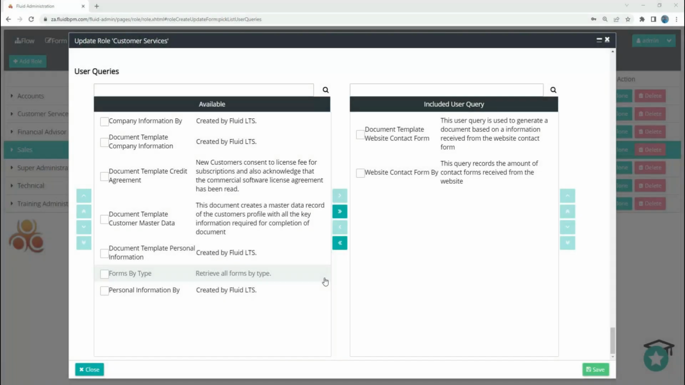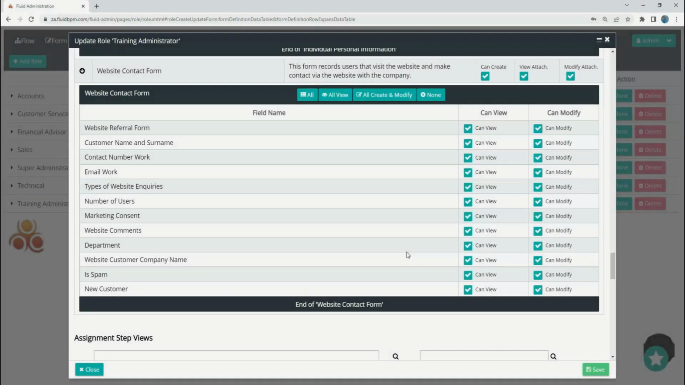The fourth and final section in our Fluid role configuration is user queries. In Fluid, whenever a user query is created, the Fluid role configuration will be updated with a Fluid user query. Our final step of configuration of the Fluid user role is to allocate the user query that is relevant to the role. This section refers to the Roles and Users video.